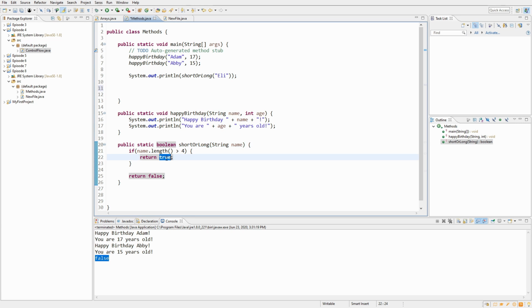But you do have to make sure that your return statements match what you're trying to return, and that it always returns something. And lastly, methods can take in parameters, just like this right here, where we have string name and integer age. You can take as many parameters as you want, or as few as you want.